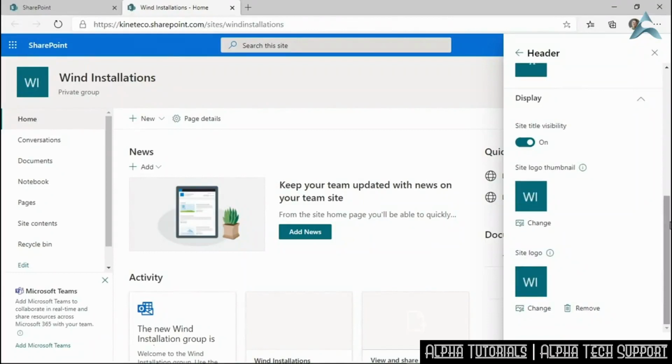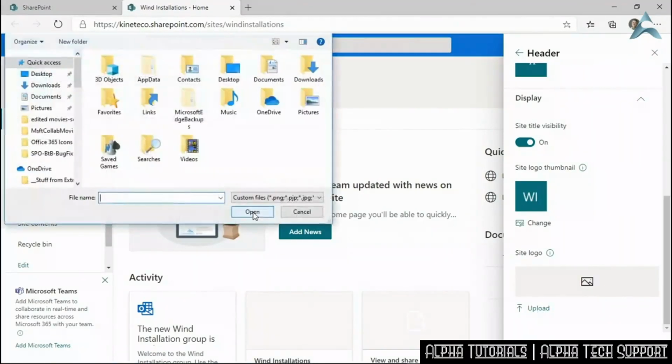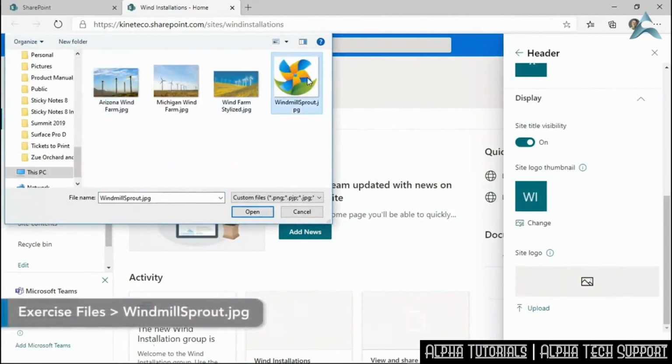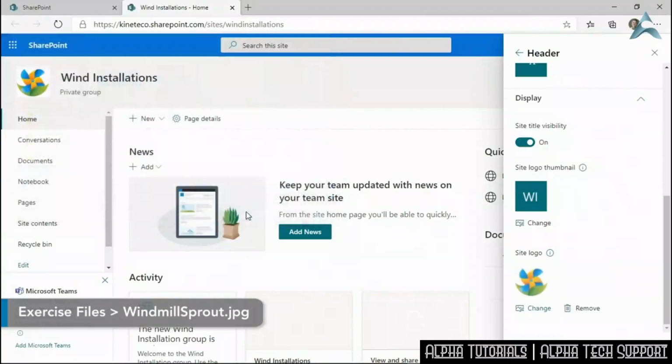Finally, I have 2 choices about what I do with my logo, and I want to look at the second option first, which is I can totally remove the logo, and if I do, it's gone. Or I can choose to add a logo, and I have given you the same logo file I'm going to use in the exercise files. It's called Windmill Sprout. It's a JPEG.